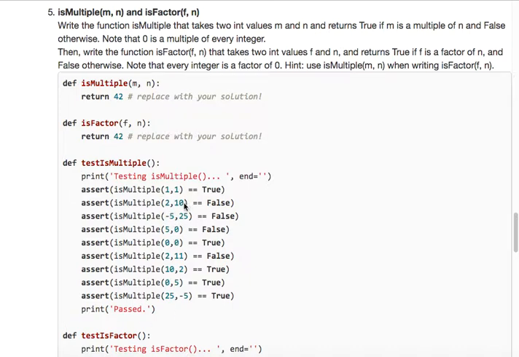2 is not a multiple of 10. Naturally, 10 is a multiple of 2, but order matters here. We're asking if 2 is a multiple of 10. We're asking if 10 is a multiple of 2 here, and that's why this one's true and this one's false. isFactor kind of works the other way around. It takes a number f and n and says, is f a factor of n?